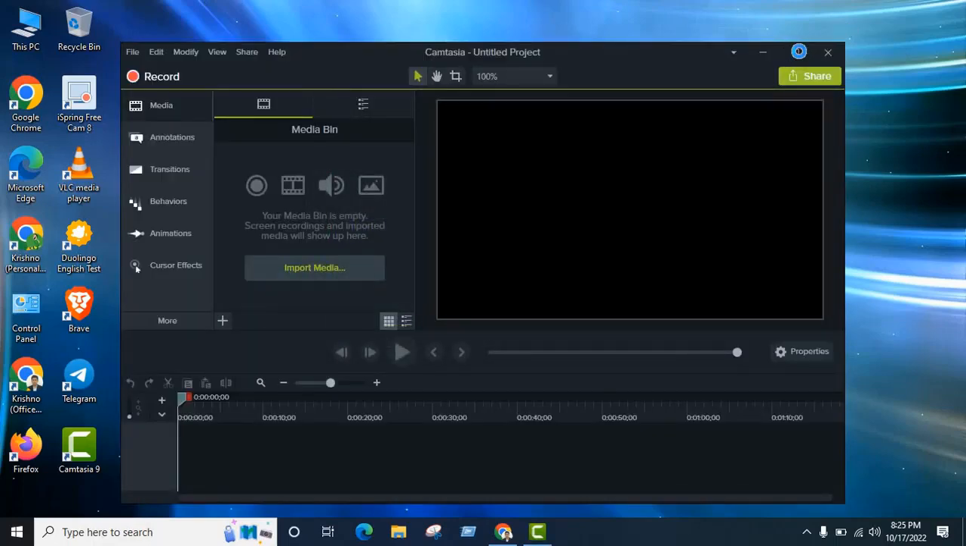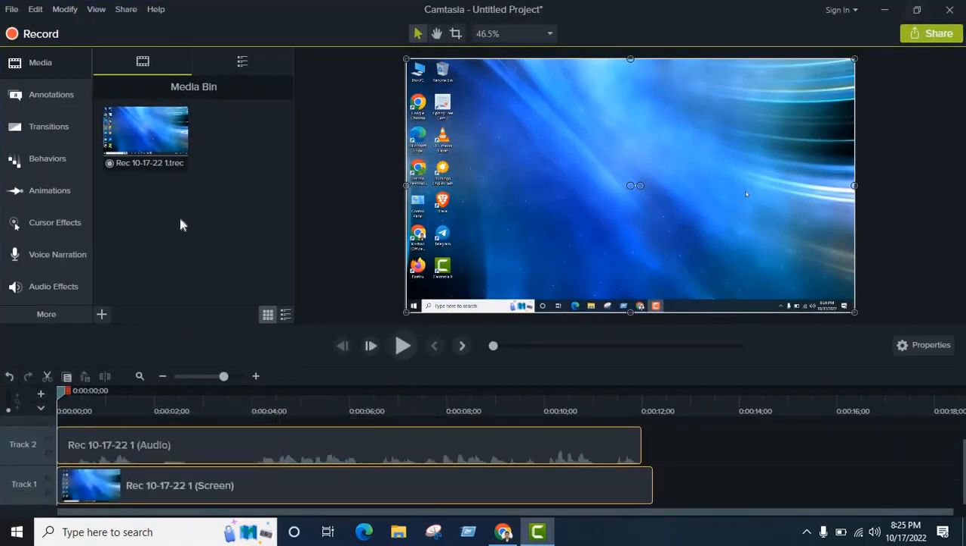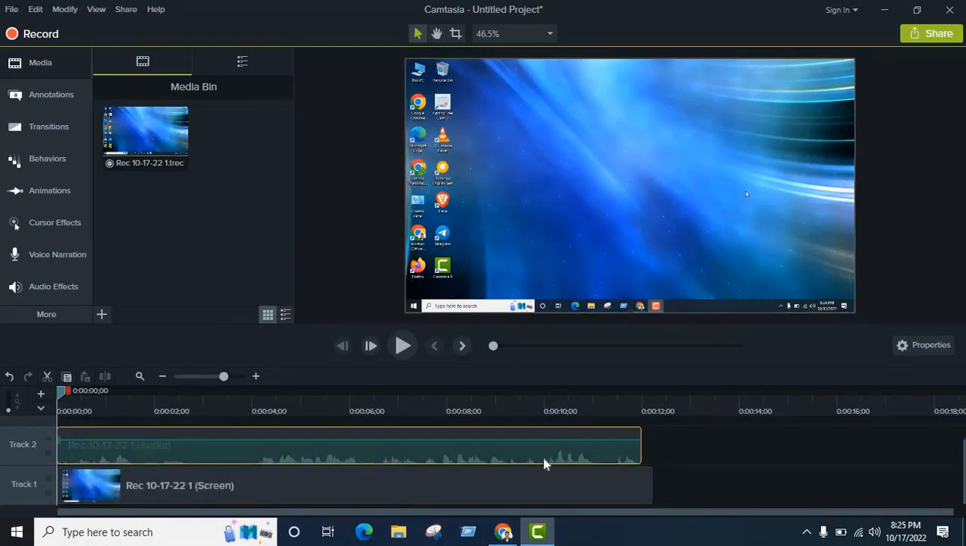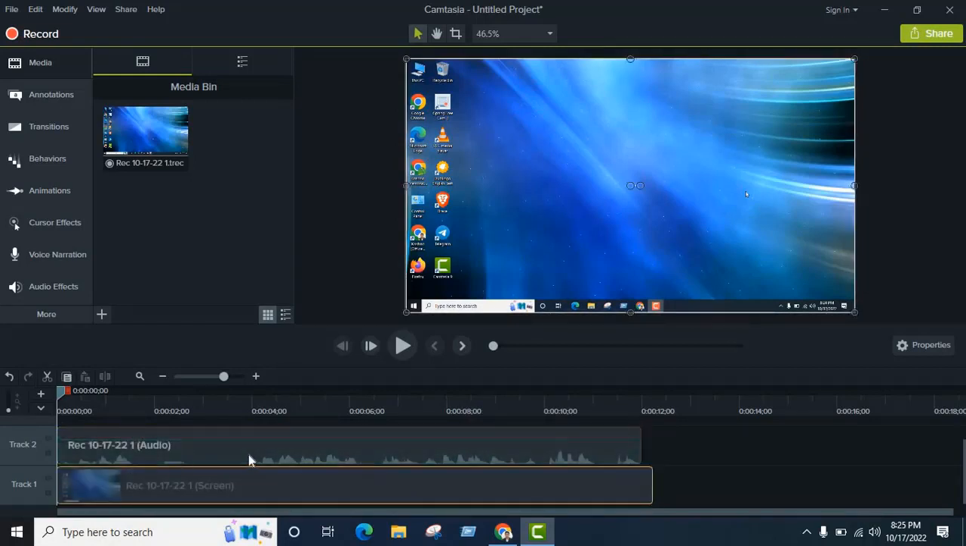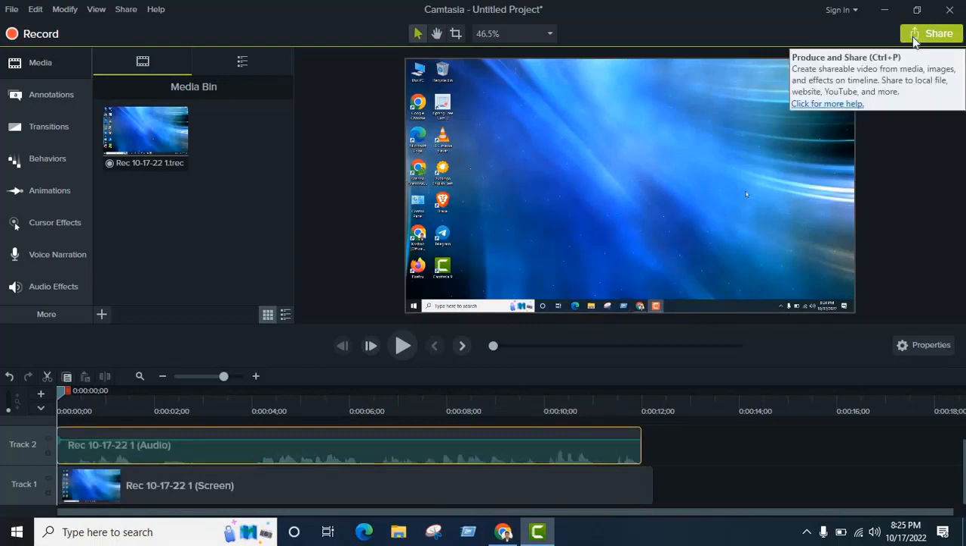So for example, it has loaded the file in our software. There are two tracks. One track stores the video, one track stores the audio. So if you want, we could edit this type of video, or we could just export the video from here.